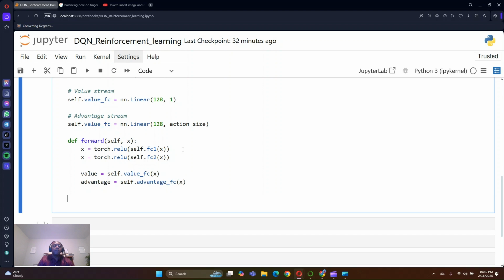What do I need to do? Let me go ahead and return this one. Return value plus advantage, and I just want to subtract the mean.